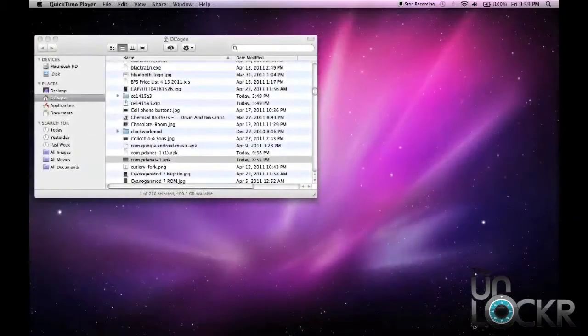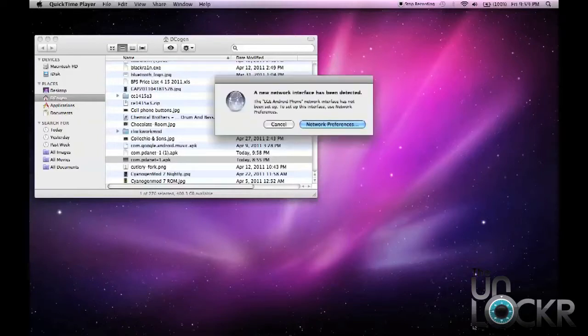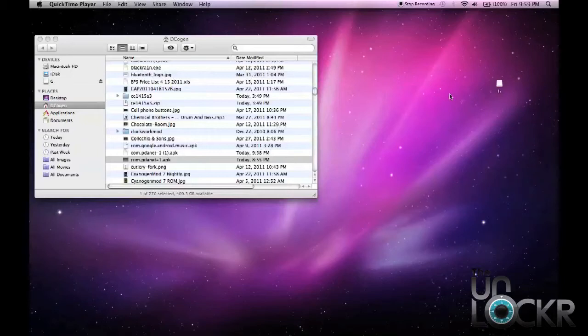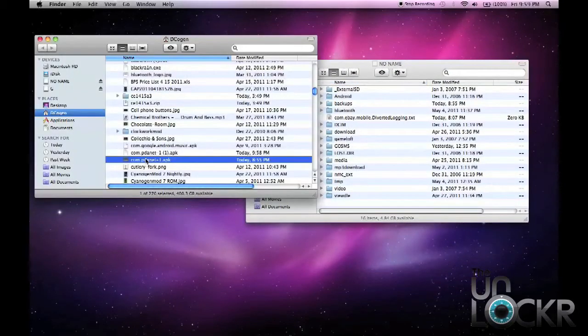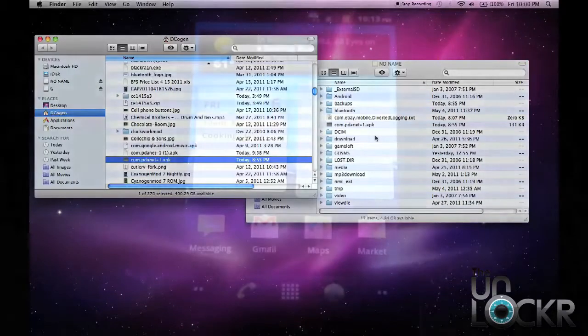Okay, so you're going to plug in your Android device via USB, and mount the USB storage or SD card. This way you can access the SD card. You're going to open that up and take the com.pdanet APK that you just downloaded, and we're going to copy it over to our phone's internal storage.